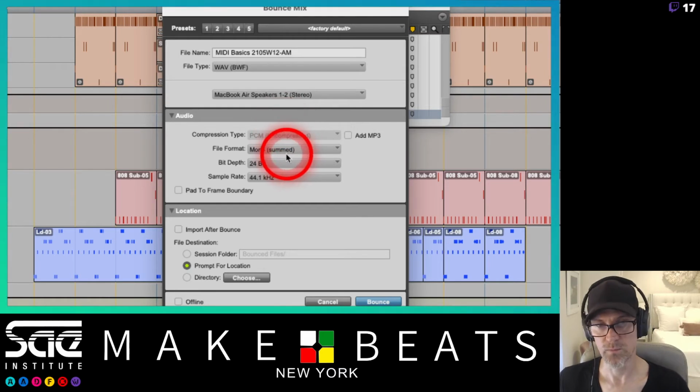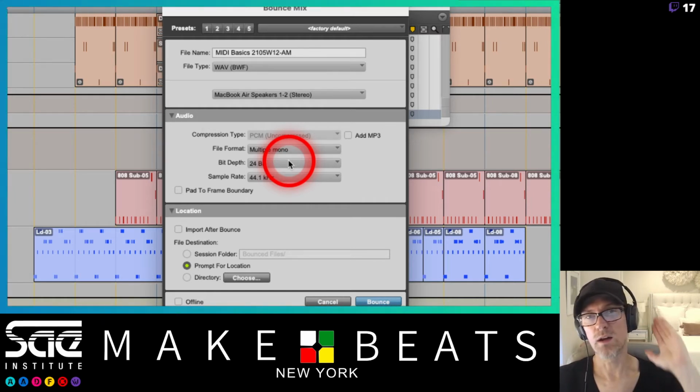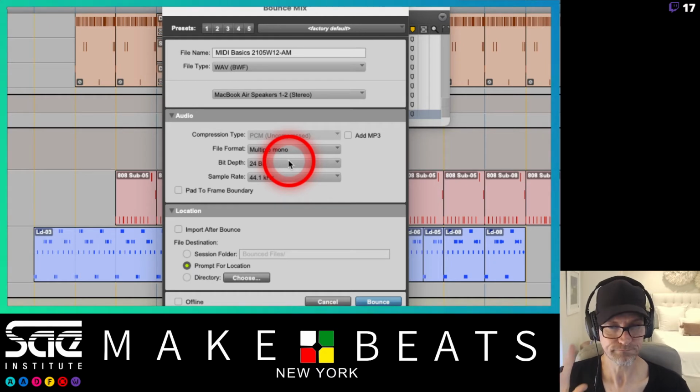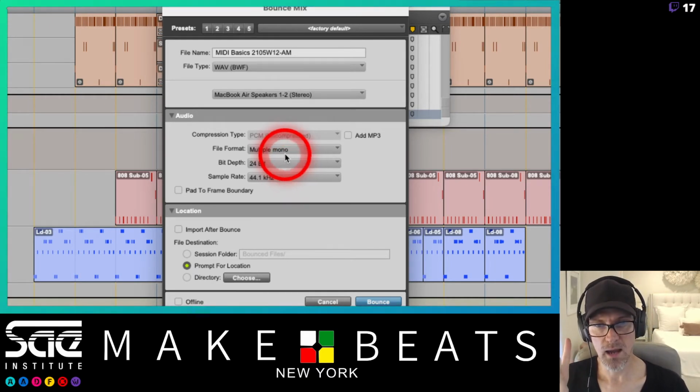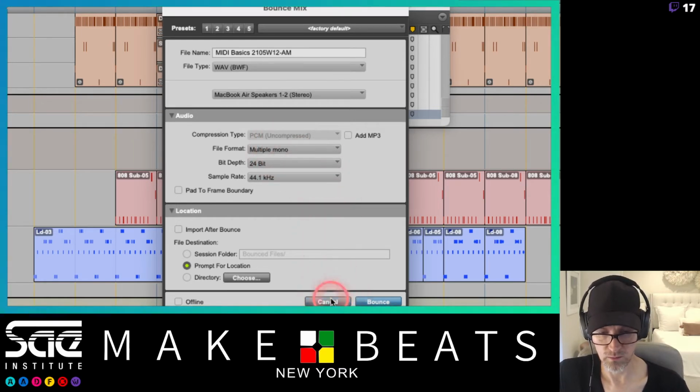Not useful. If you have it set for multiple mono, what that's going to do is give you two separate files, one for the left side, one for the right side. So again, not super useful. We talked about that in the first week of everything. If we go back to your notes, hold on. You know what? I'm going to do it.